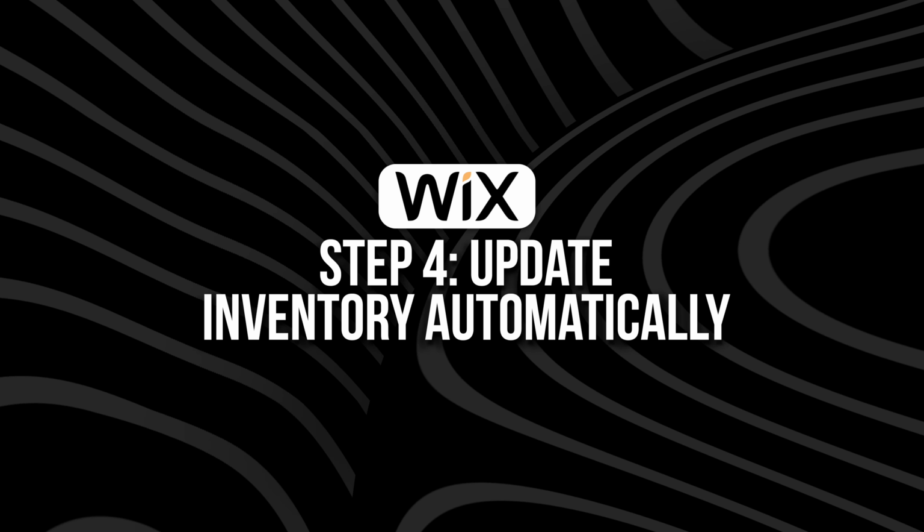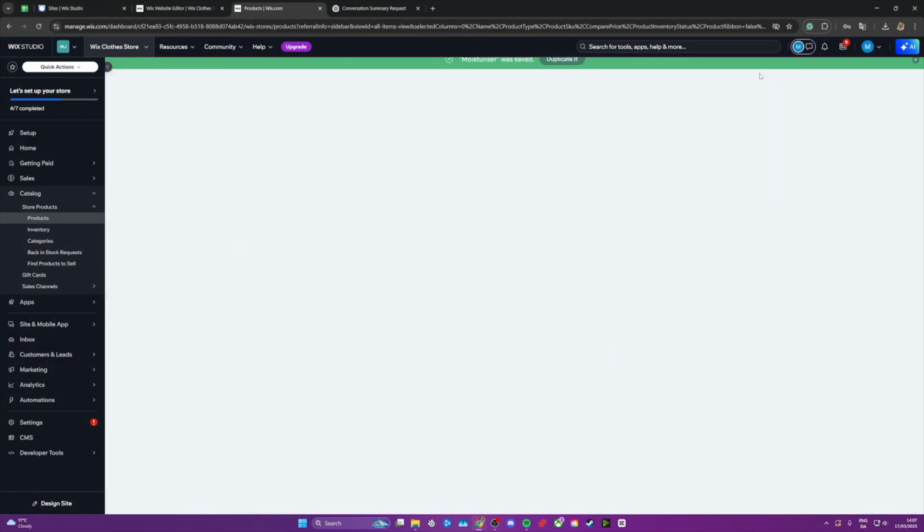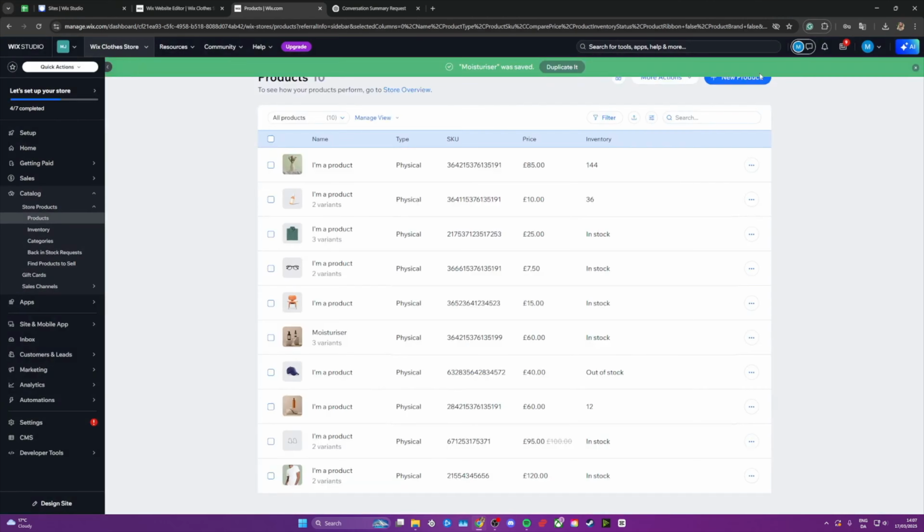Step 4, update inventory automatically. So whenever an order is placed, Wix automatically reduces the stock quantity. If a customer cancels or returns an order, you can manually adjust the stock. So make it a habit to review your stock levels regularly to avoid overselling.